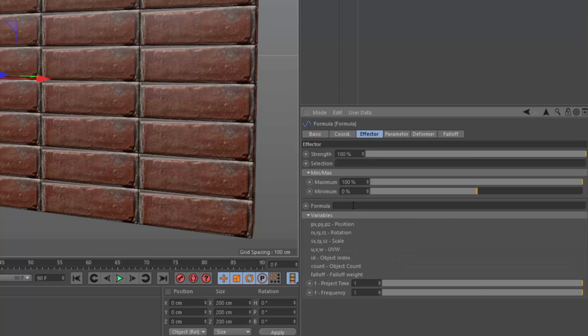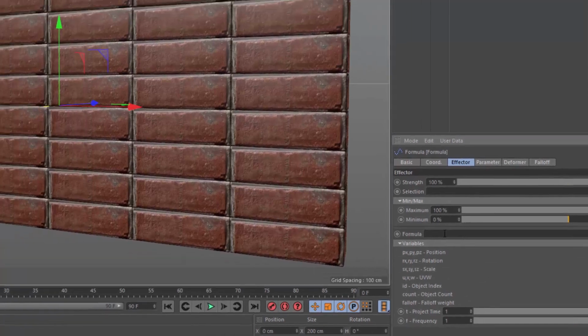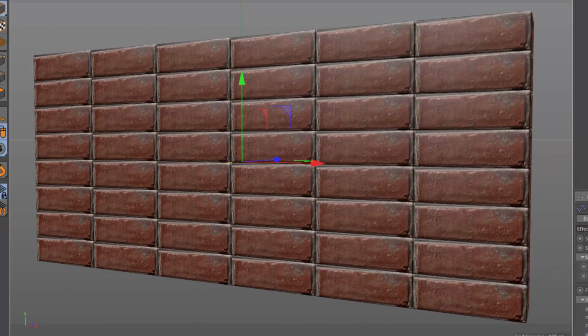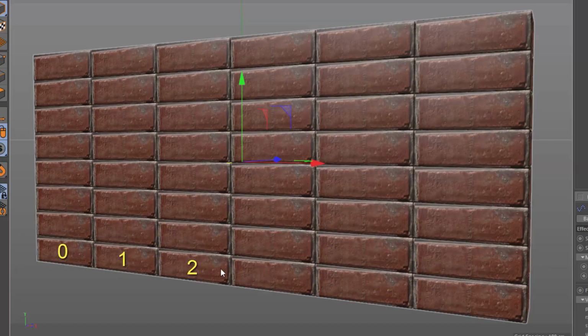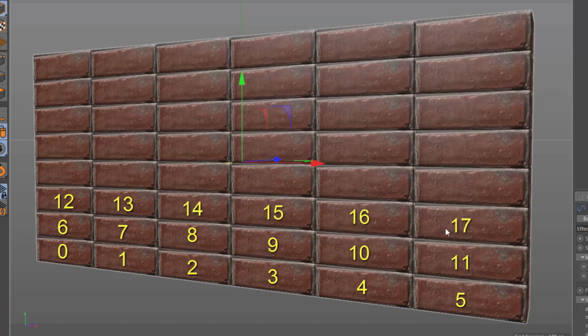So we learned in a previous tutorial that each object in the cloner has an ID. Each individual clone has an ID, and we can use the modulo function in order to stagger based on the ID. But when we have a grid array, it's a little bit more complex. The grid array numbers the clones first across and then up. So this brick is ID 0, 1, 2, 3, 4, 5, and then we have 6, 7, 8, 9, 10, 11, 12, 13, 14, 15, 16, 17, and so on.